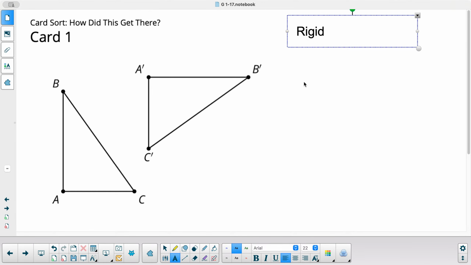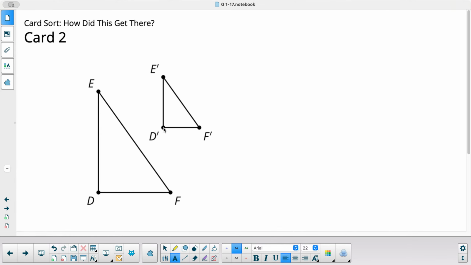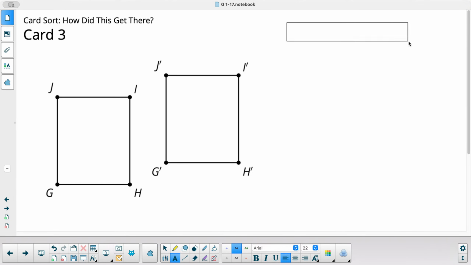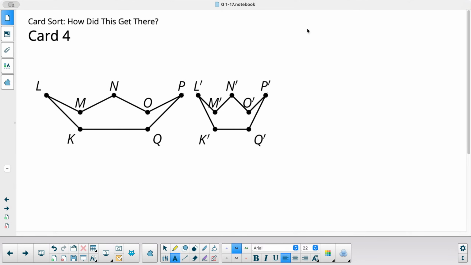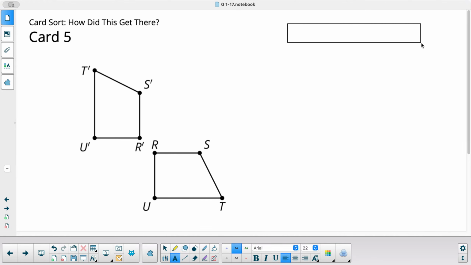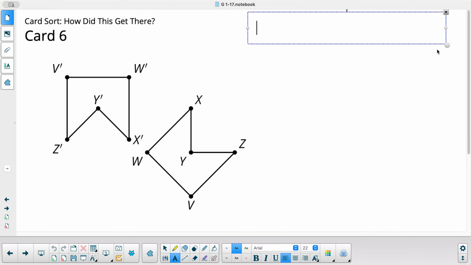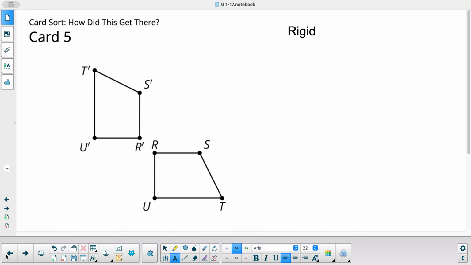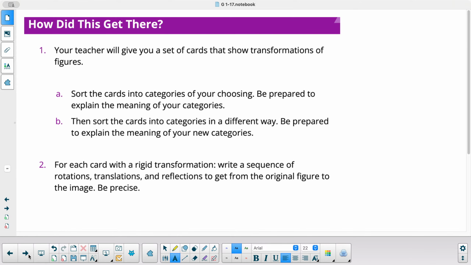This is rigid because they are congruent. This is a dilation, so this is not rigid. This looks like it's rigid. They look like they're the same size, same angles. This is definitely stretched horizontally, so this is not rigid. These look rigid, and these look rigid as well. So out of these 6 cards here, we have 4 of them that we're going to have to come up with a sequence of rigid motions, okay?